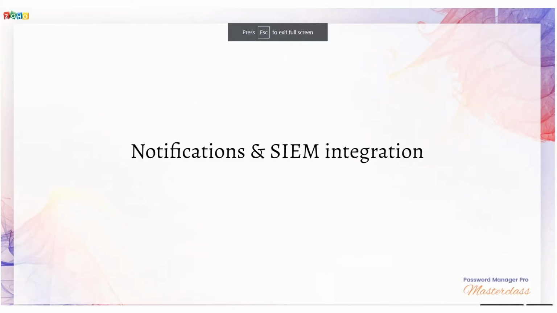And the next one is going to be about the notifications and the SIEM integration. In Password Manager Pro, as I mentioned earlier, each and every action performed inside this tool is going to be audited and stored as an audit event, right? And all these audit events can also be sent as a real-time email notification or as a daily digest.